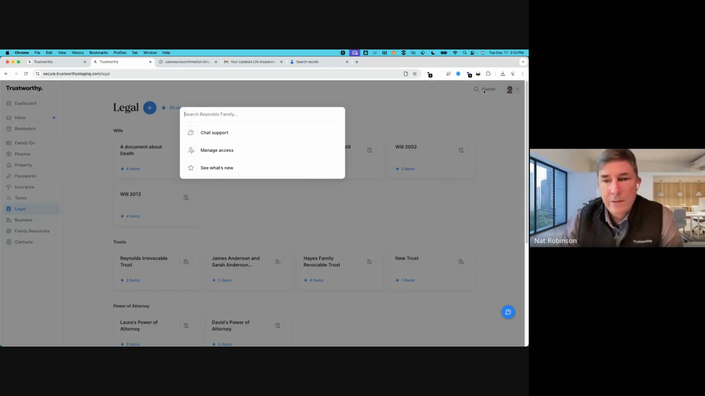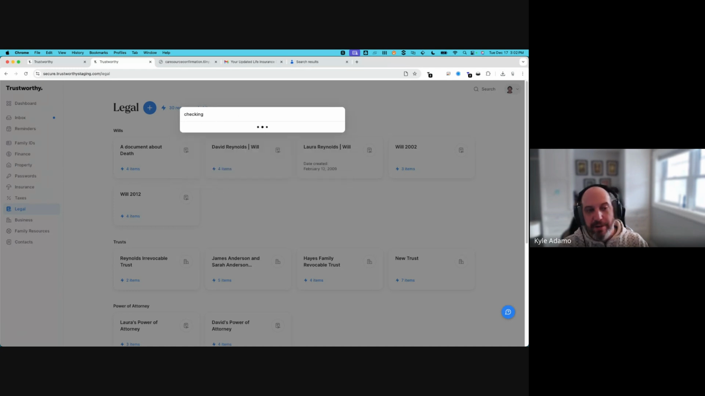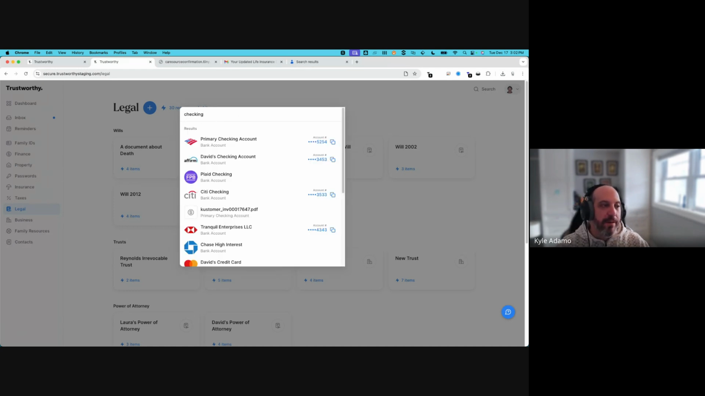Okay. Let's not forget search. Search is important. I know we don't have much time, but search is huge. You can search for bank accounts. You can search for passwords. Some data will be copyable right from your search, but do play around with search. It'll help you find almost everything that's in there.